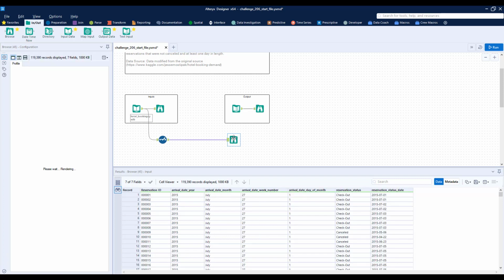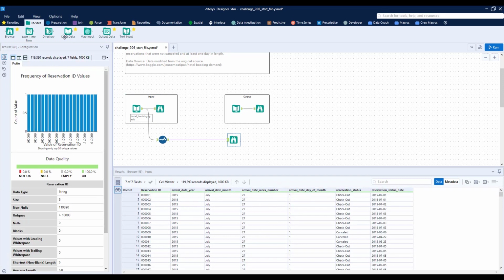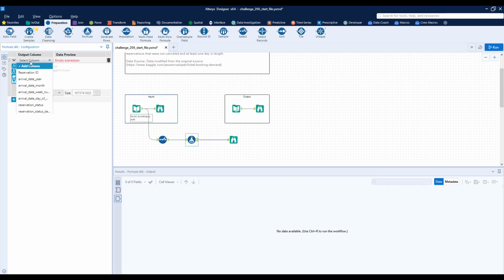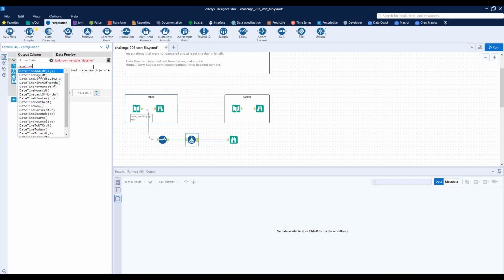Okay. So let's go ahead and get a date for the arrival. So I'll put a formula together, call this arrival date. And so we've got the arrival year, and I'm going to go like this with some dashes, the arrival month, put some dashes, and the day of the month. And you see in the preview, we got 2015-July-1.